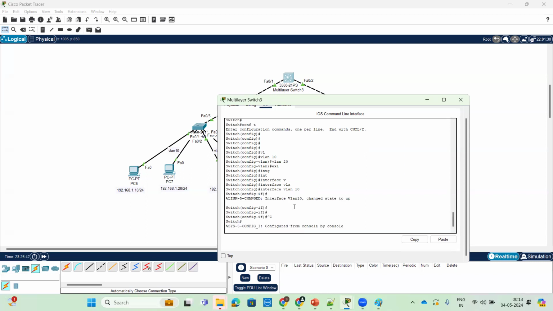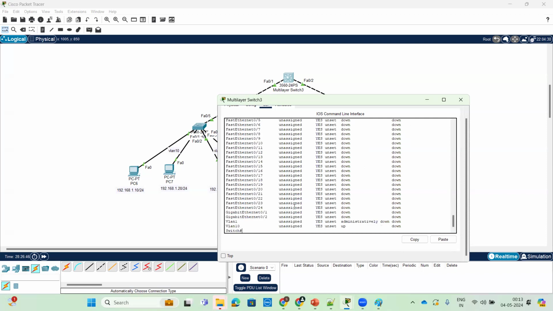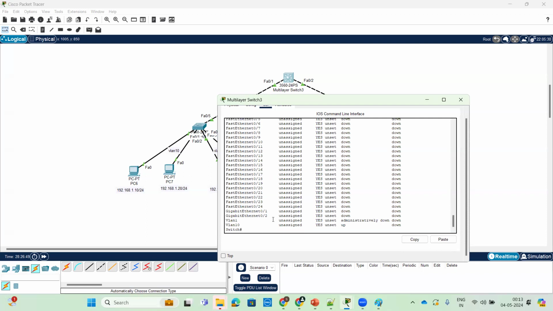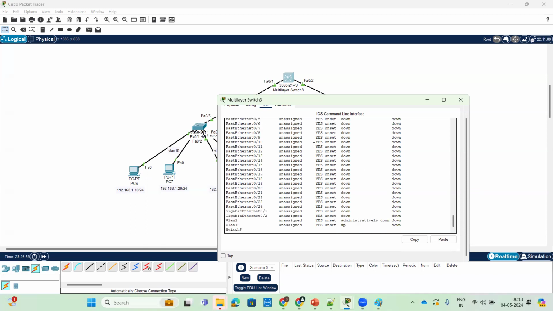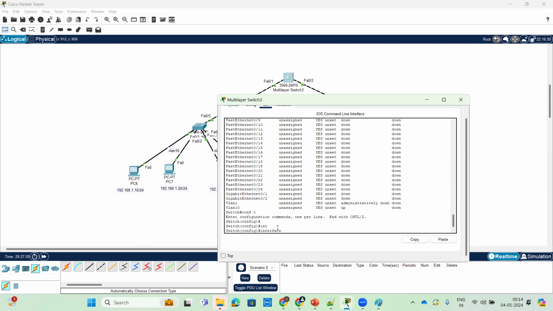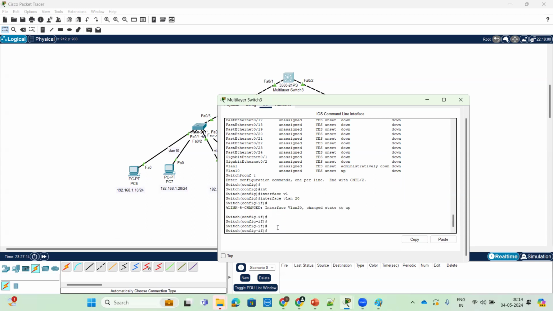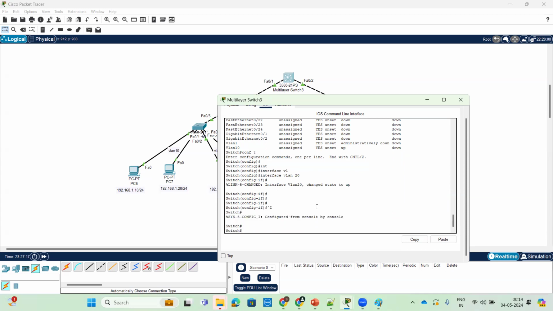Earlier you can check here with show ip interface brief. I have just created VLAN 10, that is the reason it came up, but VLAN 20 is not there. It is down because I haven't assigned IP addresses and haven't enabled the encapsulation mode, that is the reason the protocol is down, but 20 is not there. Config t, interface VLAN 20. I have created it now. Check here again.